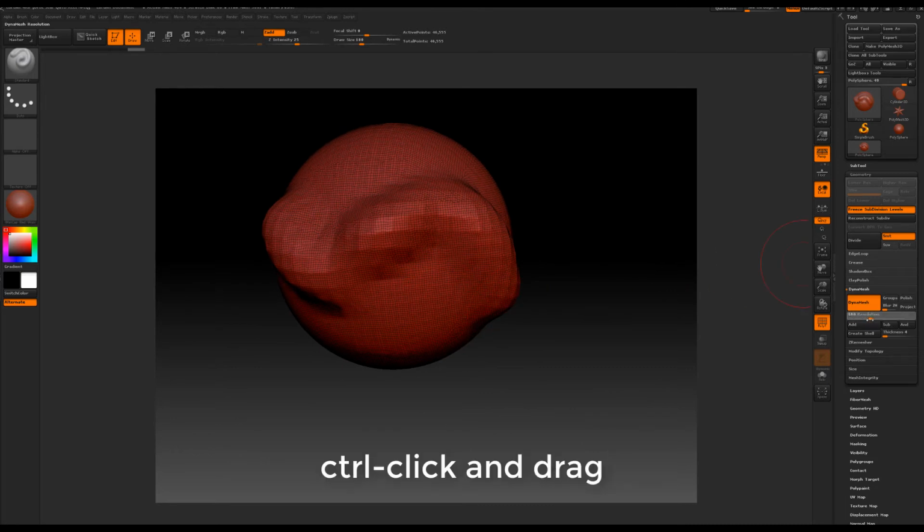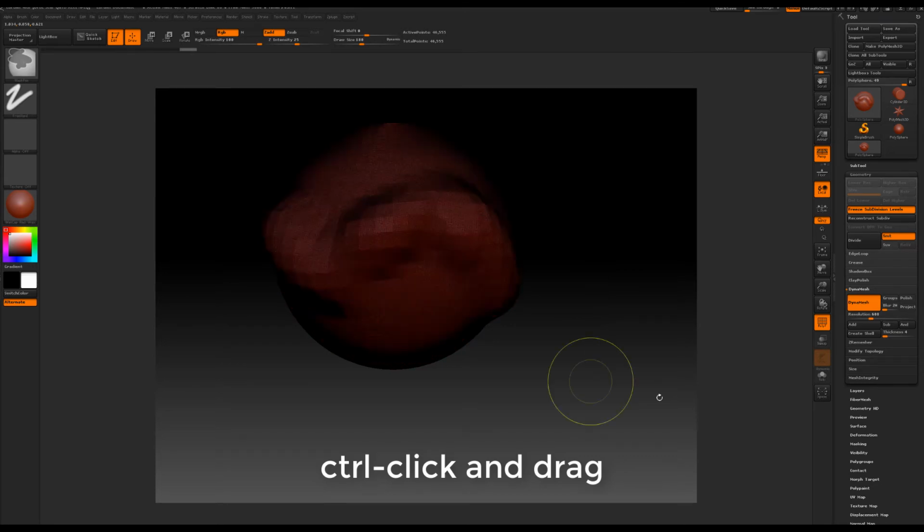Now I'm going to change the Dynamesh resolution and control click and drag, and you'll notice that absolutely nothing happens. However, if we now come over to the mesh and add any slightly small change to the mesh, for example, one single little brush stroke as I'm doing now, and then control click and drag again, you'll see that it does then calculate that Dynamesh.